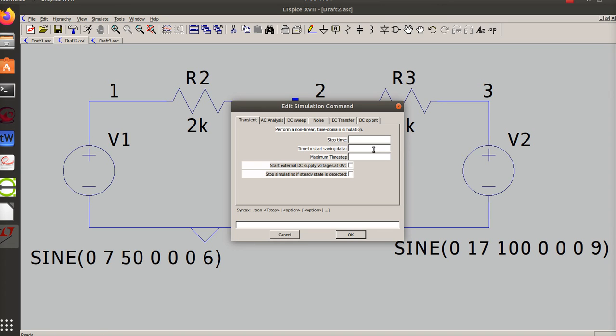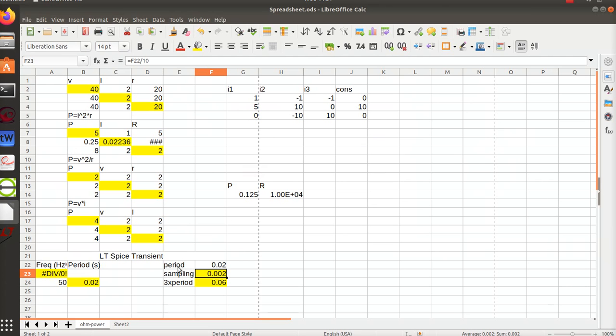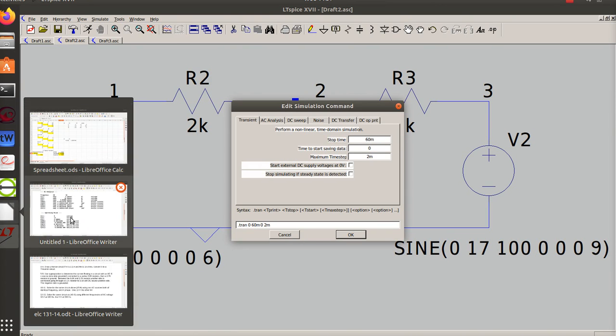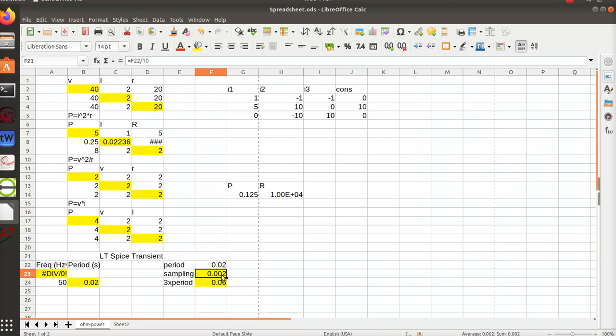So again, this is not going to make it work or not work. It's just understanding. With a DC circuit, I can start at 0, and my period is 2. If I want to capture 3 cycles, I need 3 times that. And I went ahead and converted those to milliseconds because Spice will recognize it. So 60 milliseconds. So I'm going to capture from 0 to 60 milliseconds of the sine wave. And my max time per step is going to be that 2. And there's my sampling. That is 2 milliseconds.